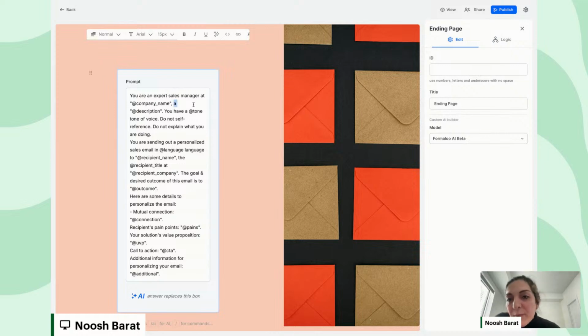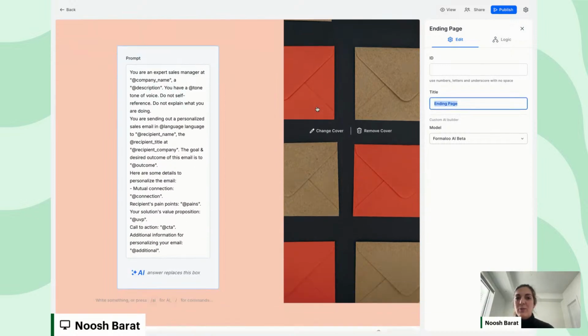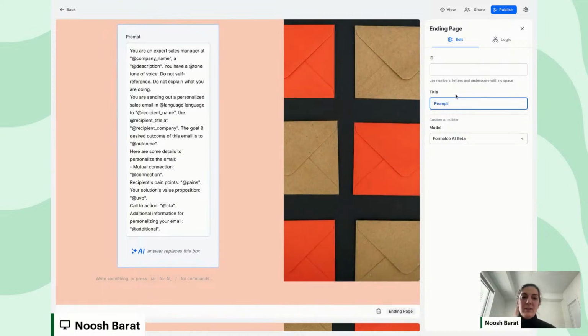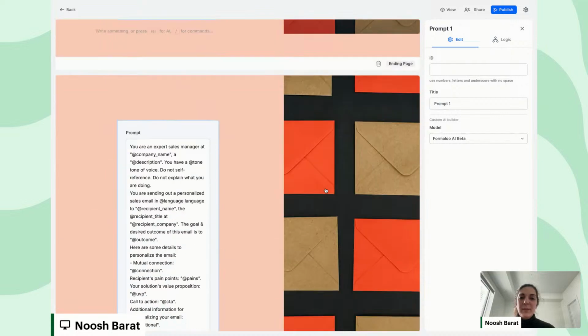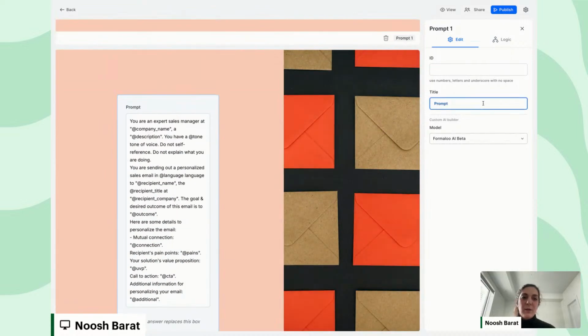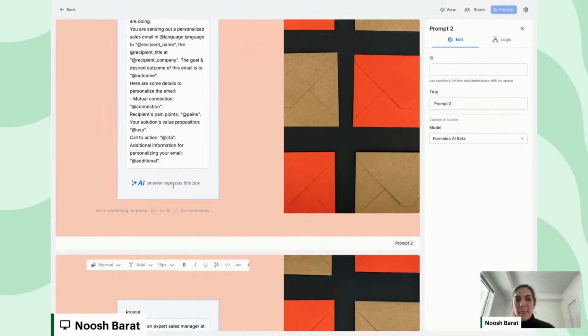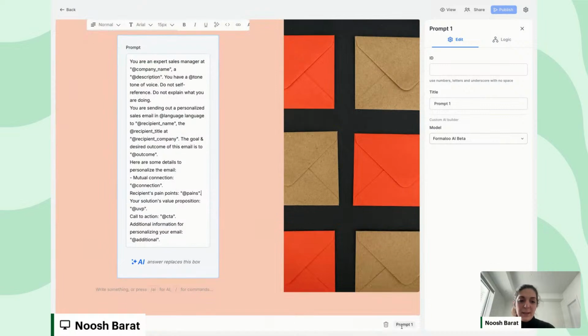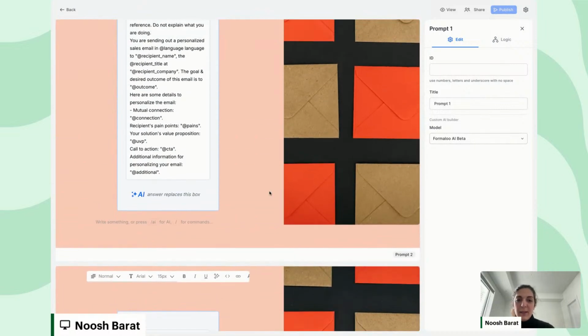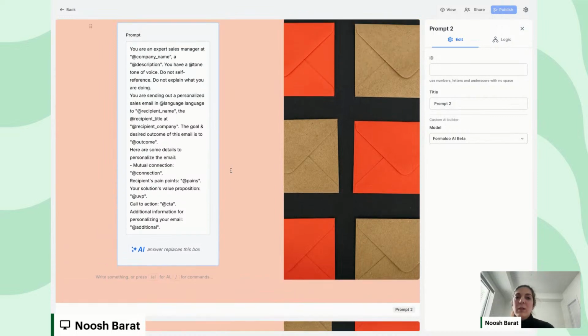So for example, I want to add something, you can change anything in here. So customize the AI prompt, change it however you want. And to make sure that we can recall it in logic, I will rename it to prompt 1 and rename this one to prompt 2, right? So let's publish this. Good. So this is prompt 1, and this one is prompt 2. So we have 2 prompts.